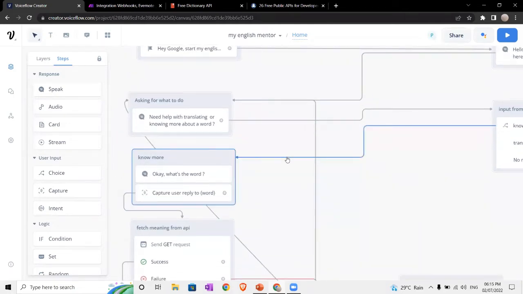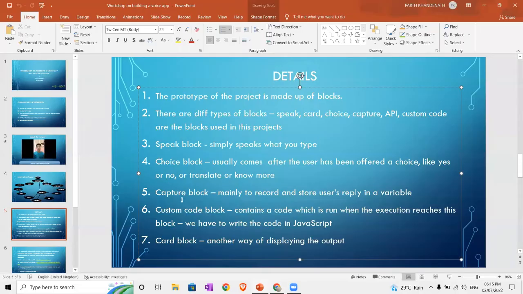Since the user has said that I want to know more about a word, this is a speak block and it is asking the user, okay, what is the word? That is, what is the word you want to know more about? Then after this, the control goes to the capture block. Now what does the capture block do? The capture block is used mainly to record and store the user's reply in a variable.